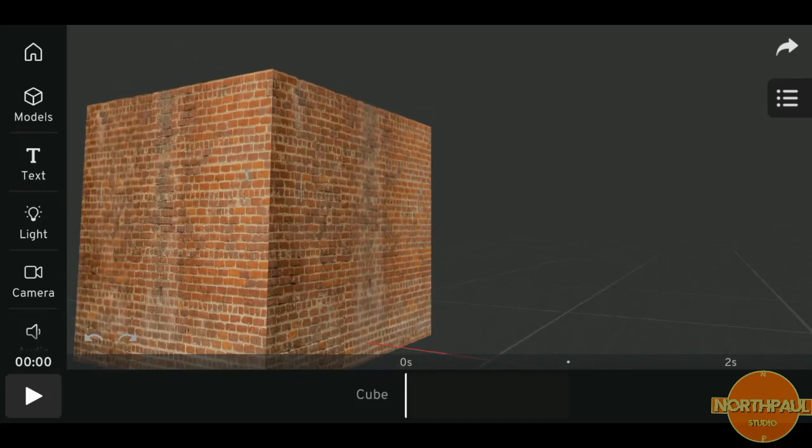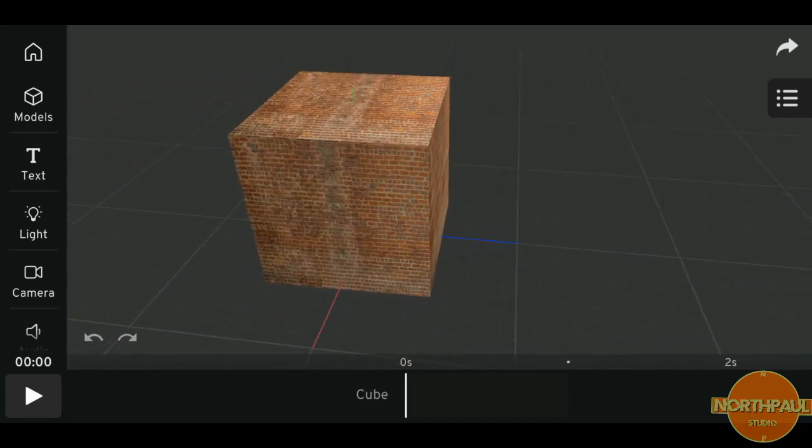In the next tutorial, we'll cover lighting and rendering to make your models look even better.